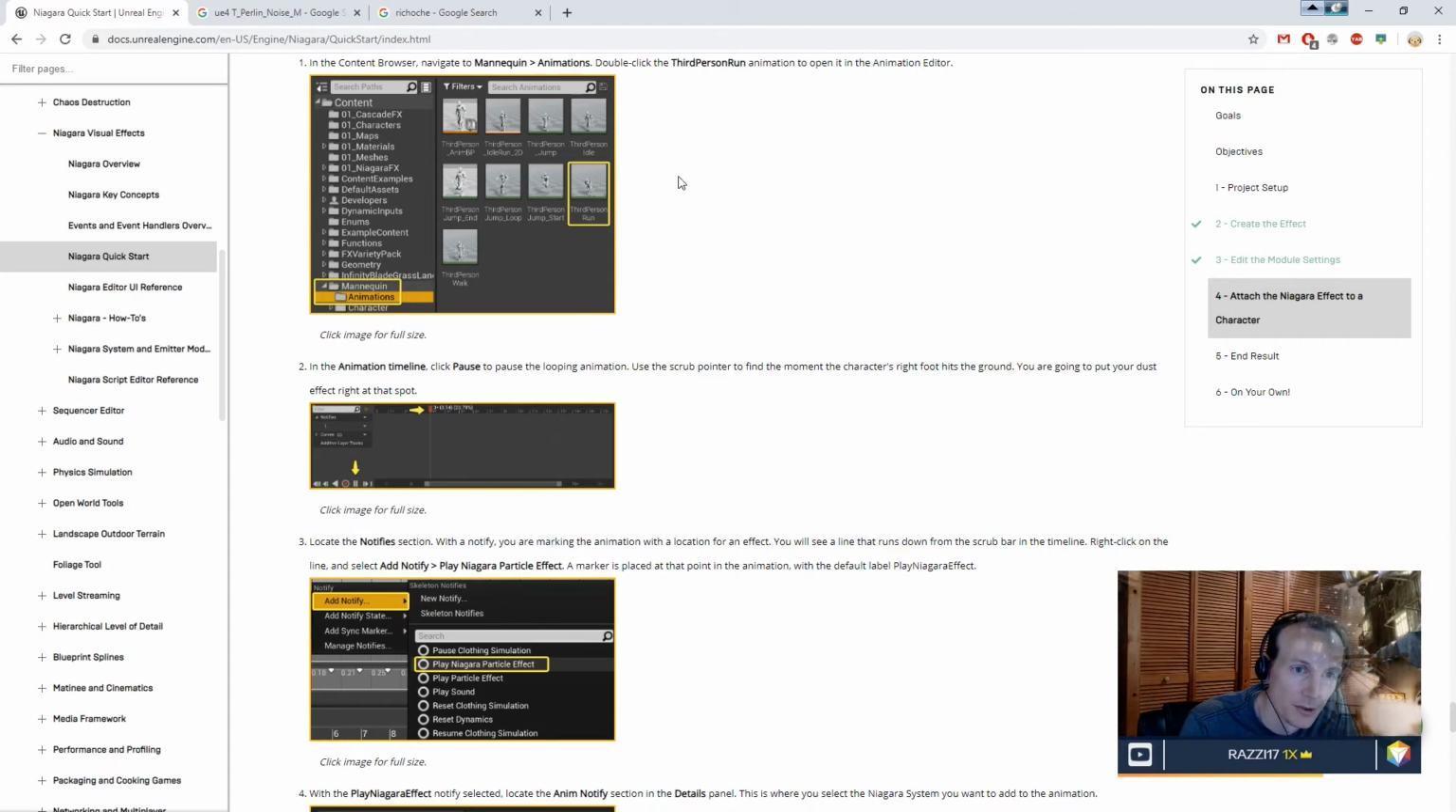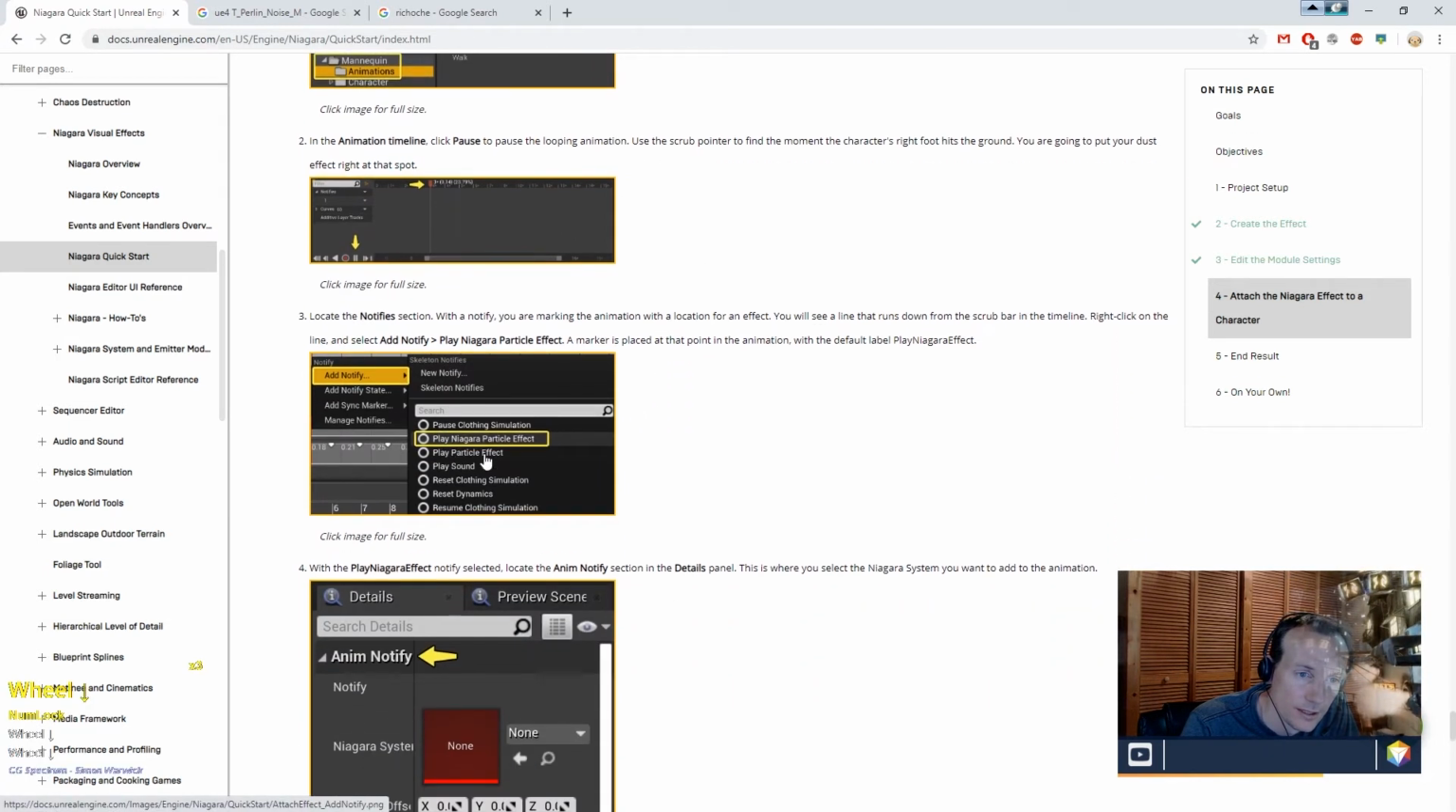So, I understand. You open up the animation, you go to their animation timeline, you can start adding animation notifies, and then you can make a new notify with your own name. Oh, there's a Niagara particle effect notify. That's very specific. That never used to be there. So that's handy.